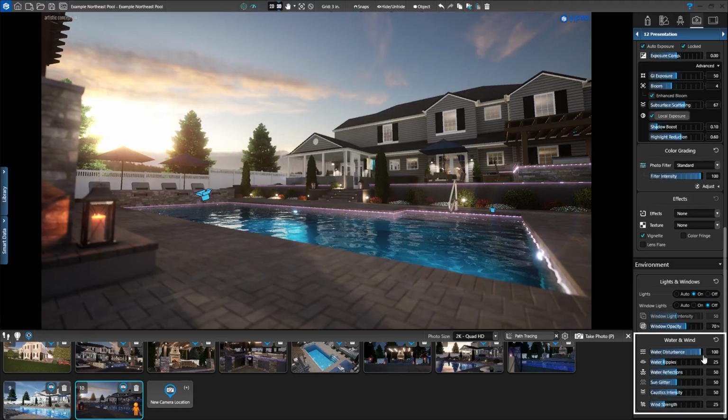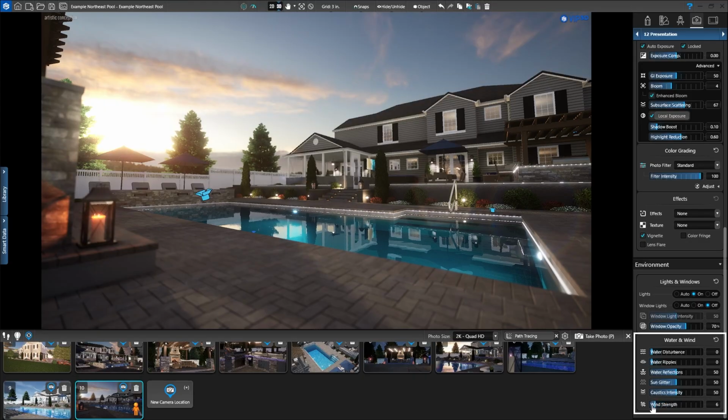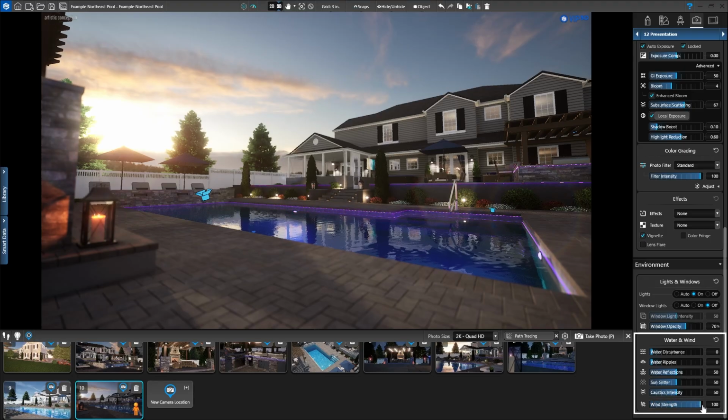If we set disturbance, ripples, and wind to 0, the pool looks completely flat and somewhat lifeless. We want subtle movement. Since water is affected by wind, we'll leave disturbance set to 0 and let the wind create natural movement on the water surface. If we set the wind strength to 100, you get these beautiful ripples as the breeze touches the water surface. That's a nice effect, but we don't want too much movement. We want this to feel like a still, romantic evening. So set wind strength to 50.